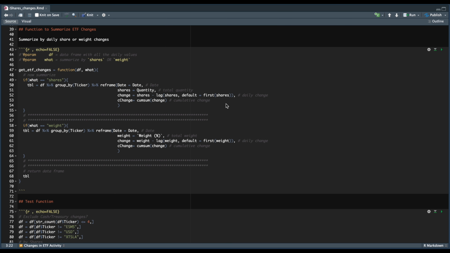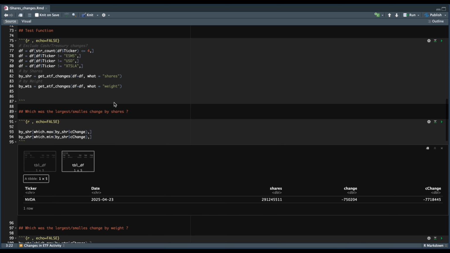So what we're going to do is we're going to use this table and we're going to create a function that will summarize it by stock. So we're going to pass in that data frame, and you could decide if you want to summarize it by the number of shares or by its weight. So depending on what you choose, it's going to group by ticker, and we're going to reframe or summarize to include the date, the total number of shares by date, the daily changes in shares, and then the cumulative sum. And since we're only doing April, we're only going to get data starting from April 1st.